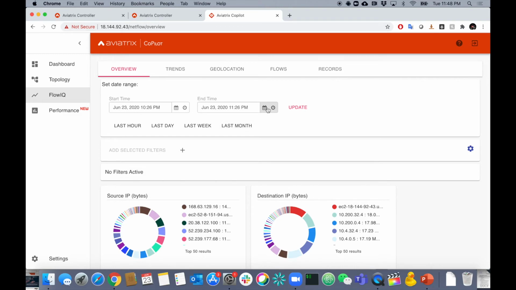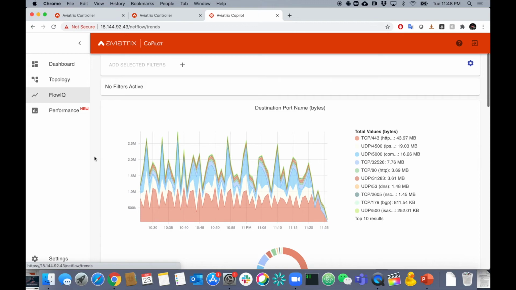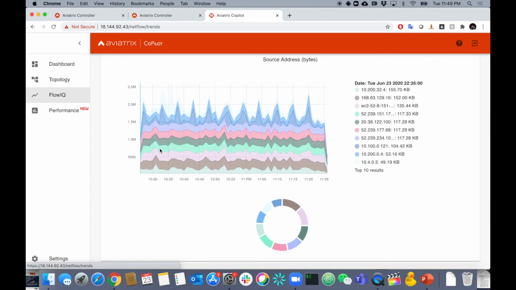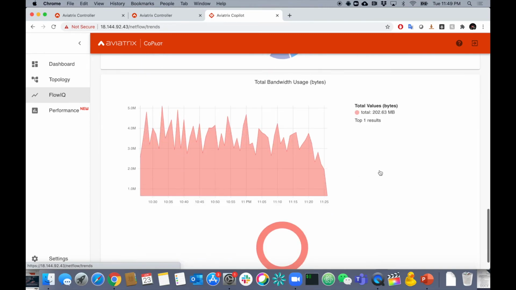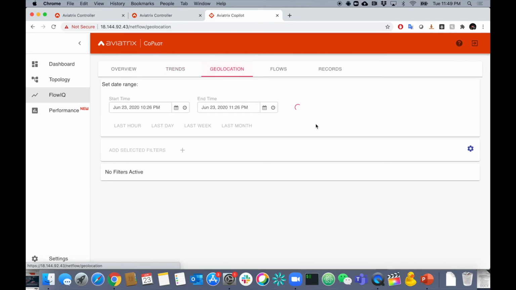Custom periods of time. Now, if you're a networking guy, you would understand the Trends tab. This is networking trends, top talkers, throughput, source IPs, destination IPs. Everything in here, again, is interactive. Click anything and it becomes a custom filter. All right? You can see total bandwidth being used across your cloud. I love it. The next tab is geolocation.